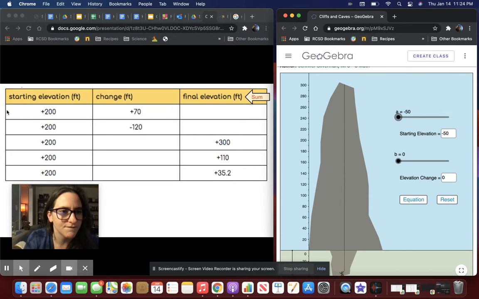And I notice that the first column of my table is starting elevation. So the number in the first column of our table is going to determine our starting elevation. So it looks to me like that's 200. I'm going to type in 200.